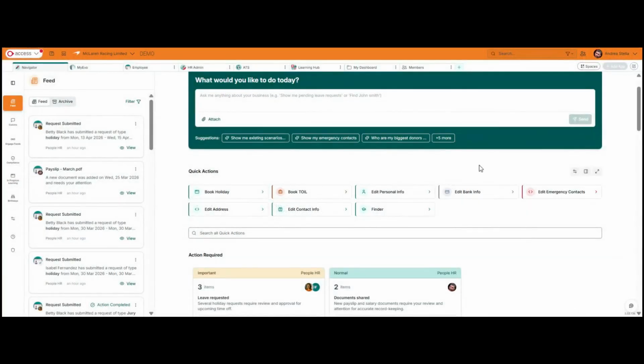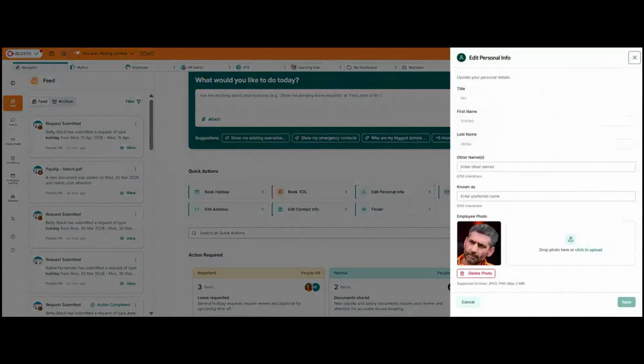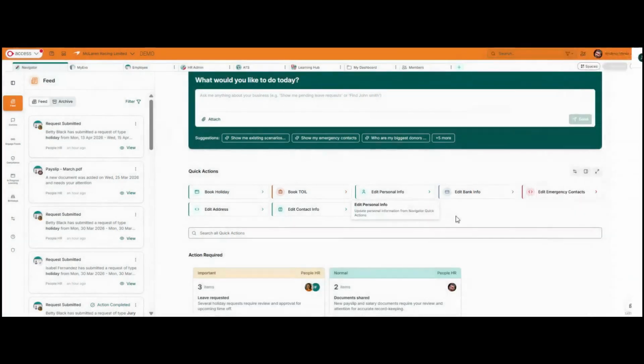Besides this leave and absence type of actions, which are the most used by employees, we've also introduced other self-service actions in order to help maintain their employee record up to date. So less burden for admins. They are able to fill in data again through modern forms around their personal information, bank details, emergency contacts, address, everything in one place. And this quick actions section is customizable.